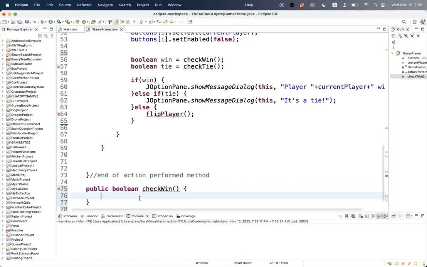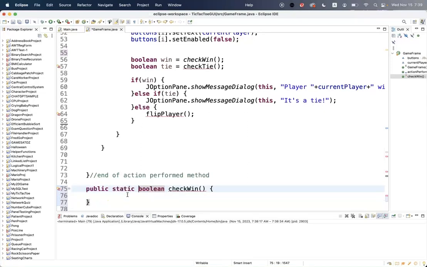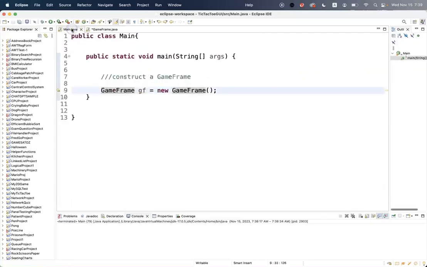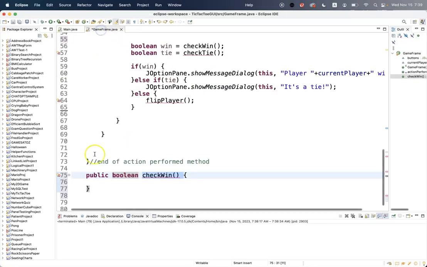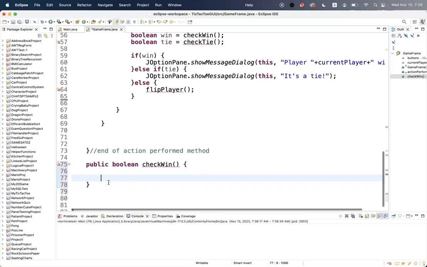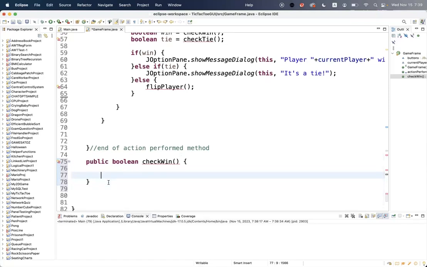Notice these are not static methods. We're not saying public static Boolean. The reason is the only way we can call this method is by constructing a game frame object. If we don't have a game frame object, we cannot call any of these methods. These are not static methods. They are directly related to an object. Now, don't panic if that doesn't make sense at the moment. You might figure that out with the more experience you get of coding in Java.